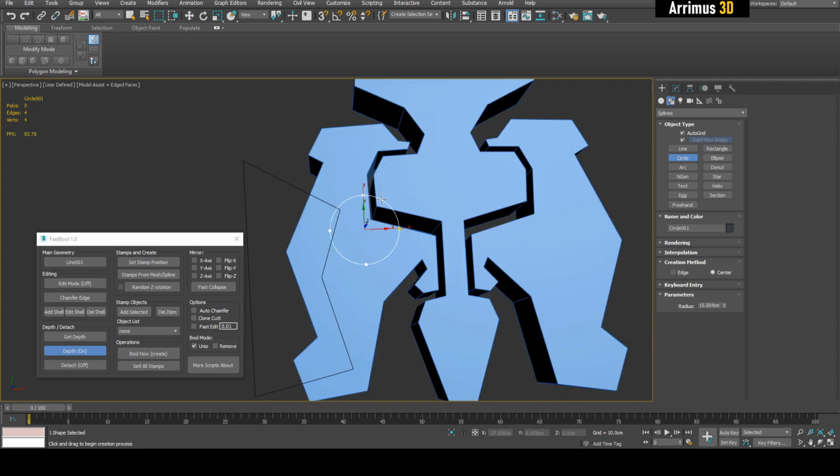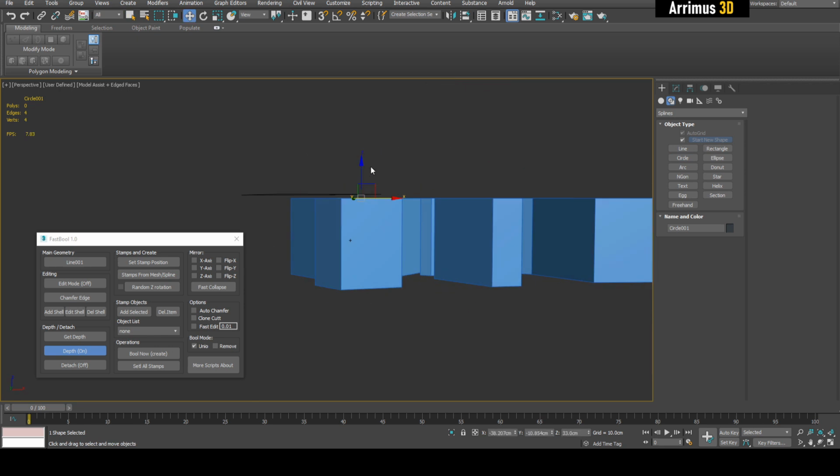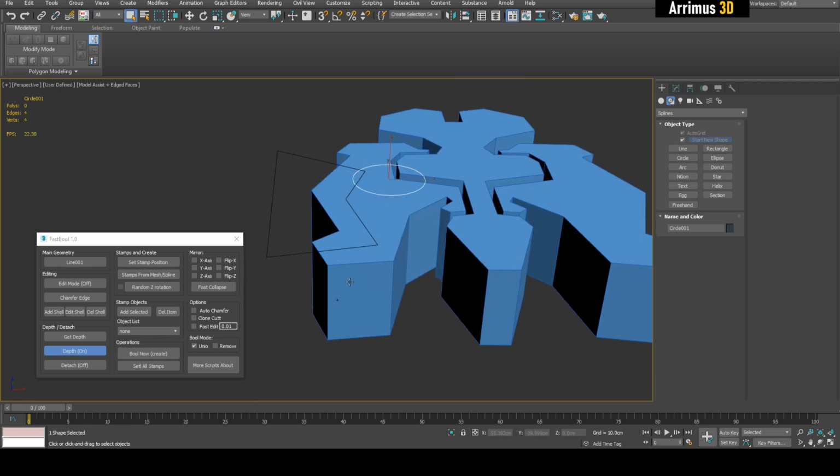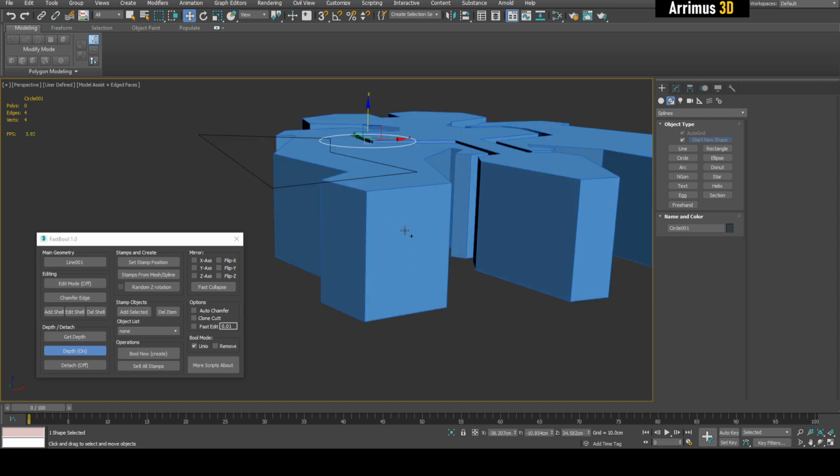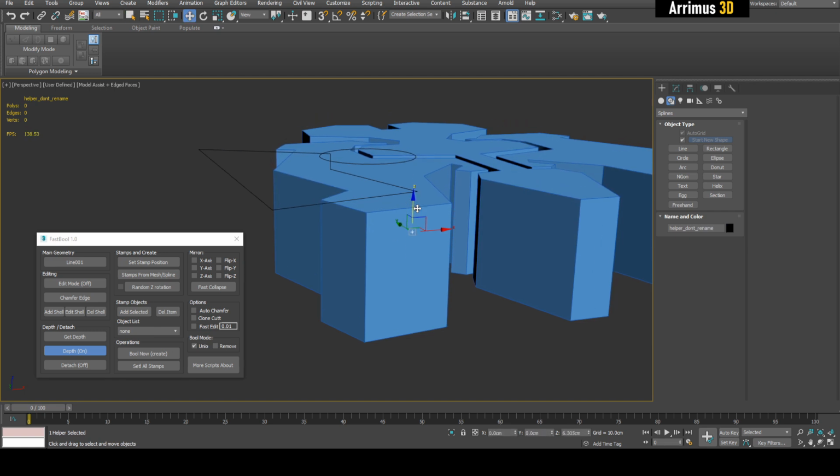Let's just add one right here and move it a little bit higher. This little helper, you can either click on Get Depth and then click, and it's going to go to that position. You can also, of course, manually select it and move it like that.